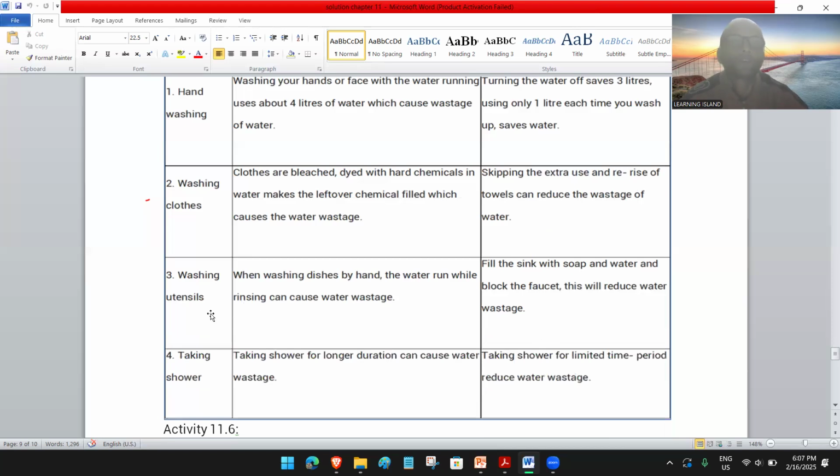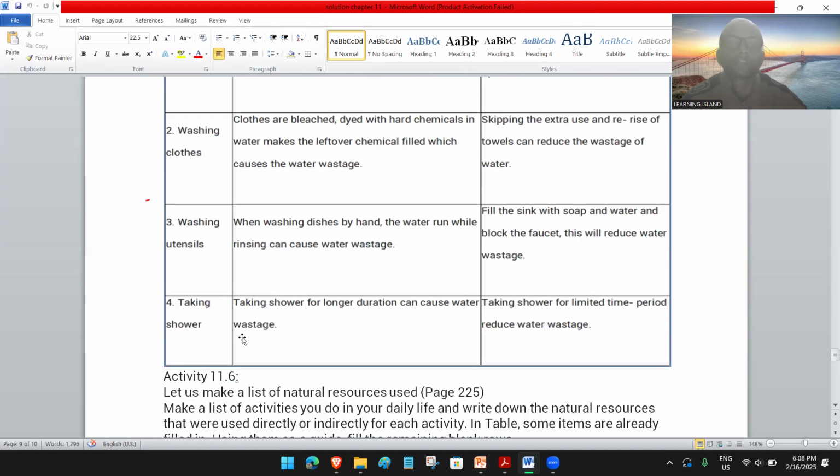समझ गया? Washing utensils. When washing dishes by hand, the water running while rinsing can cause water wastage. Fill in the sink, मतलब जब हम यूटेंसिल को वॉश करने के बाद इसको थोड़ा पानी यहाँ से हटाते हैं, तब भी वो टैप खुला रहता है, तो वो टैप बंद करना होता है। Fill the sink with soap and water and block the faucet. This will reduce water wastage. Taking shower for longer duration can cause water wastage. Taking shower for a limited time period reduces the water, ठीक है, समझ में आ गया?